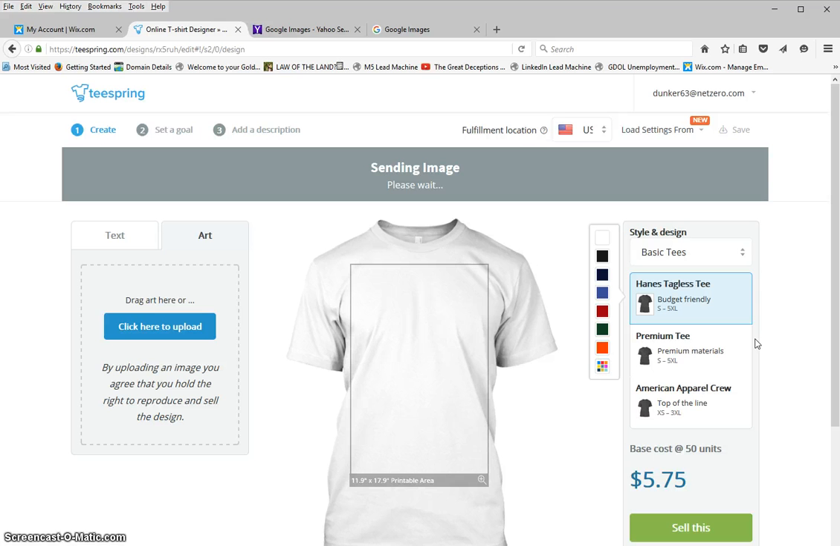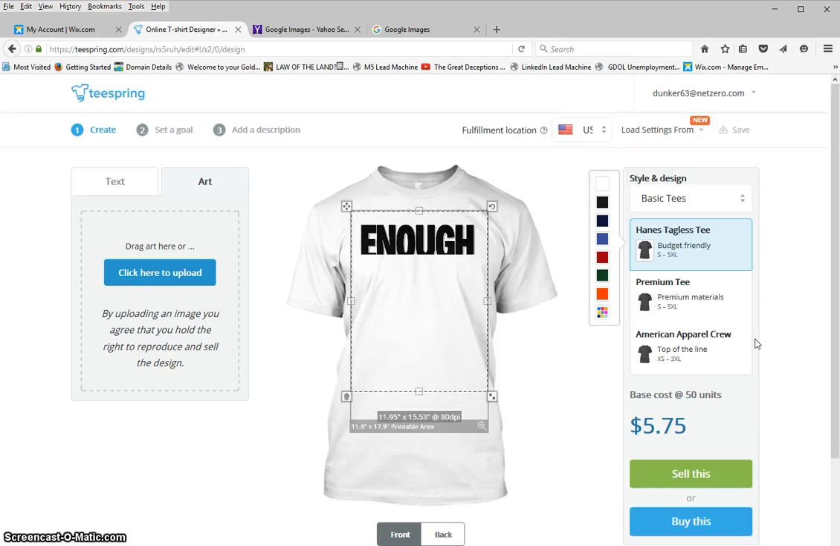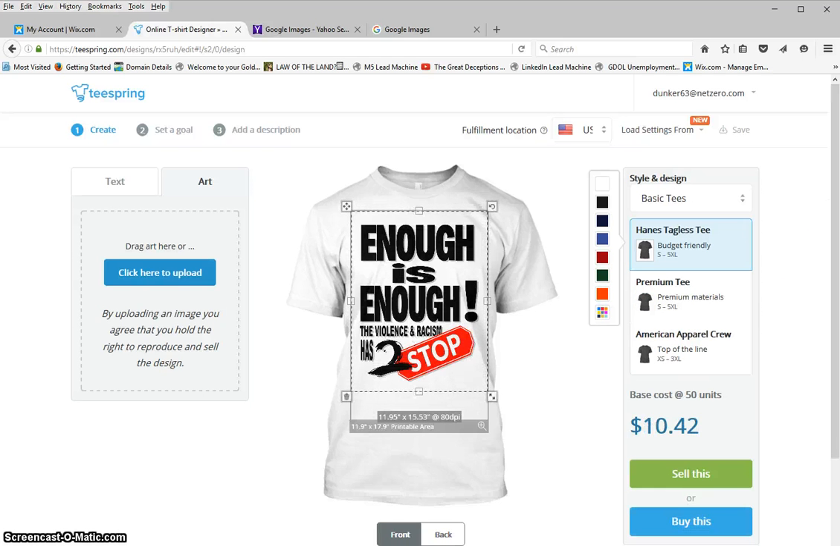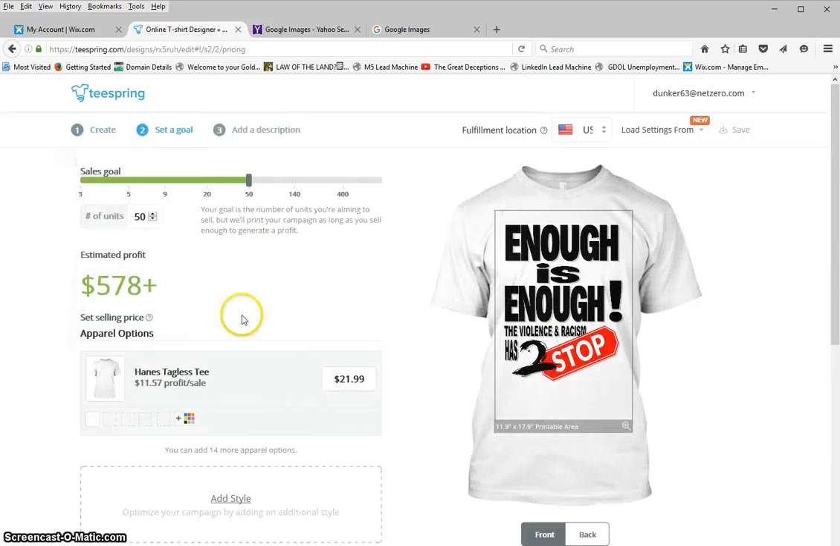I do it and save the PNG, which gives it a real good quality. And then it should come up on the shirt. There you go. Then what you do is you hit sell this. Then you pick how many you want for your campaign. How you start off, if it's a new shirt, I start off with 4 or 5.